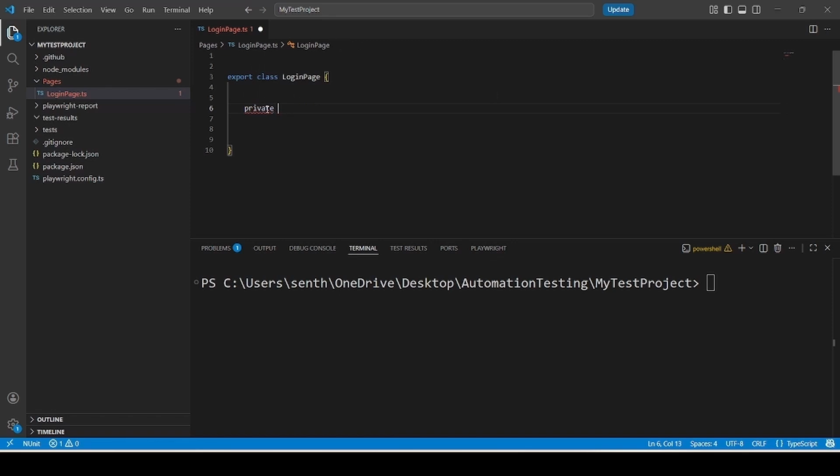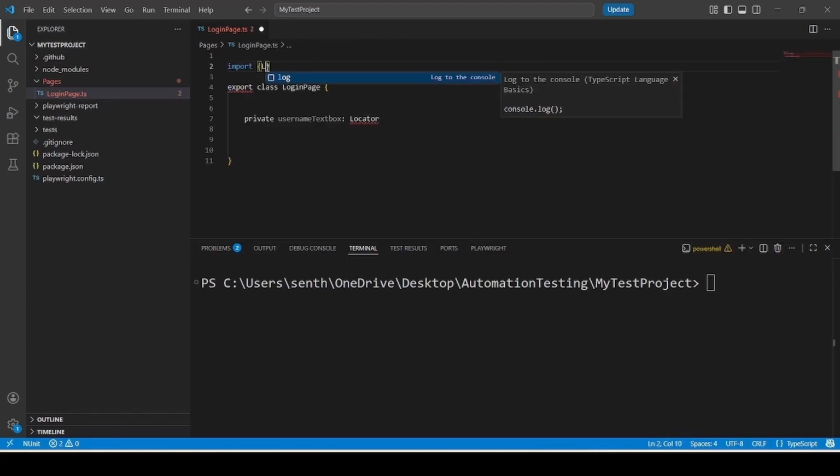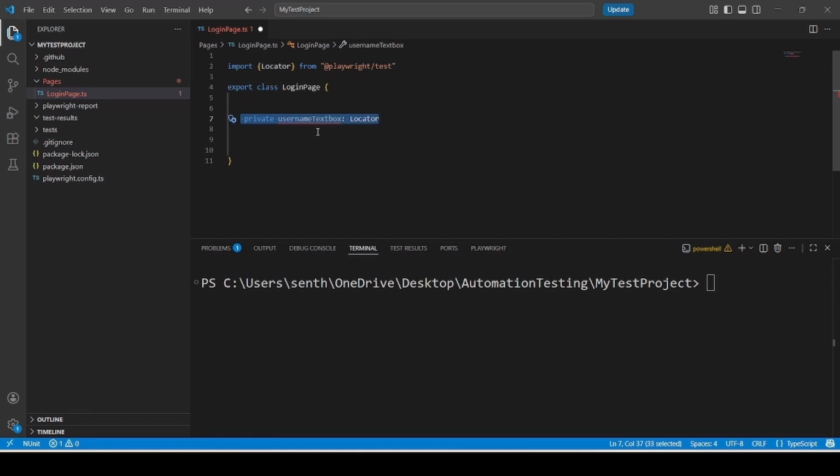Next, I'll give the locator name for the username text box, colon, and I'm going to mention the type is Locator. So we have to import Locator from playwright/test. Now we have declared the username text box locator. Now we need to store the locator value. The locator value we have to store using a constructor. So create a constructor.